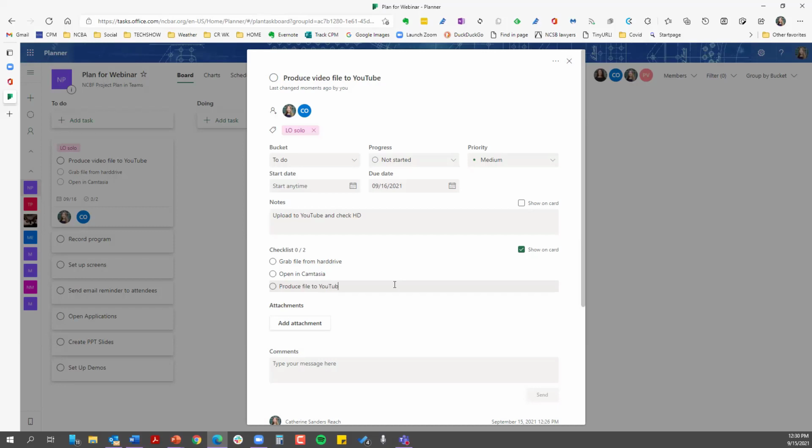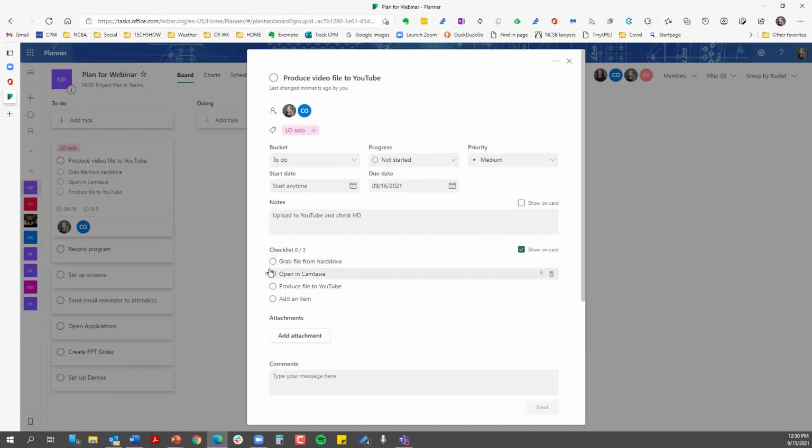So this is where your subtasks come in Microsoft Planner. You can actually say you're done with this particular task, whether or not you check off these, and you can't assign them.